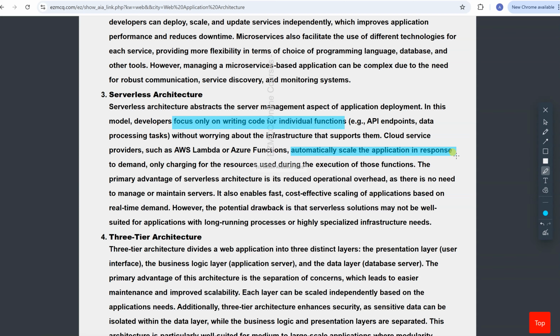So for example, for some reason, maybe the flights are cancelled, right? And maybe it's just a storm or something else. So there's a peak in the cancellations, right? Or there is a peak in the queries or whatever. So this automatic scaling is done. So that is the serverless architecture.